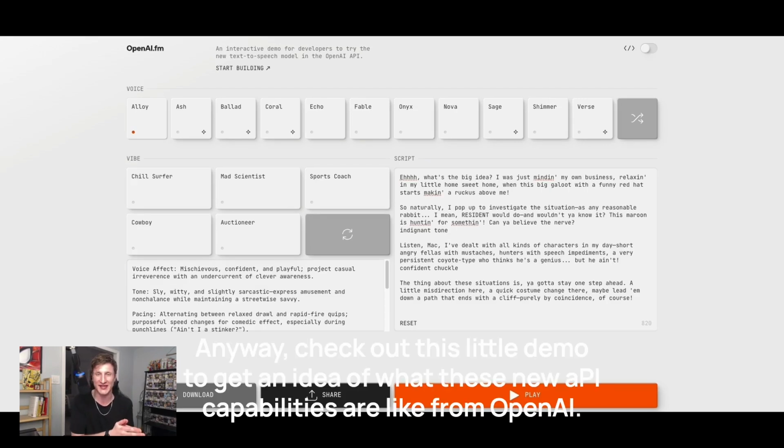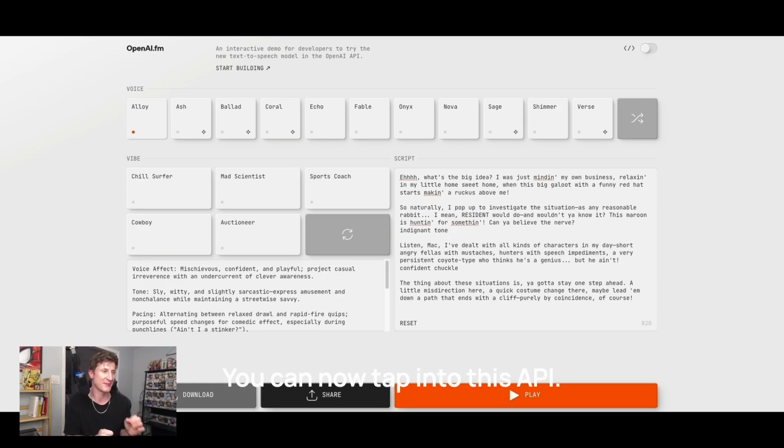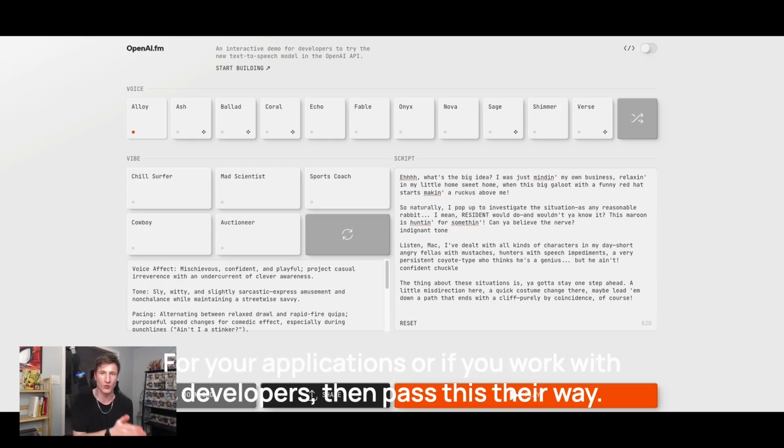Anyway, check out this little demo to get an idea of what these new API capabilities are like from OpenAI. Again, if you are a development-focused marketer, you can now tap into this API for your applications, or if you work with developers, then pass this their way for sure.